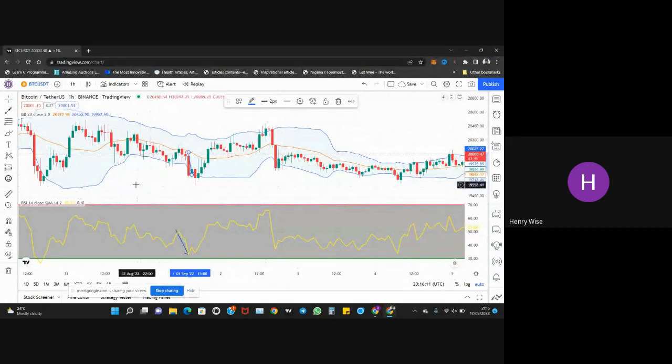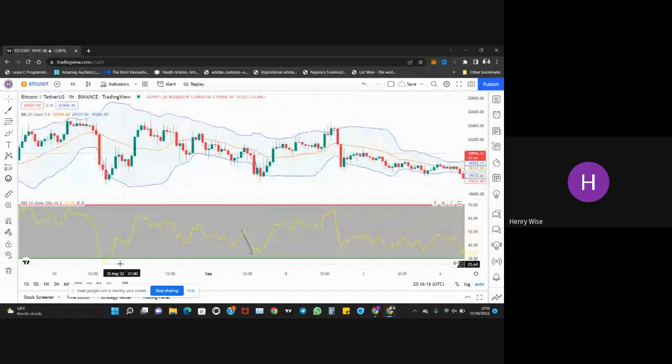But if you are lucky enough and you find it when it is at this point, this is the best entry time. Here is the best entry time. But not always, remember, as I said, not always will it hit this lower band. Do you understand? Because sometimes these indicators, we call them lagging indicators.